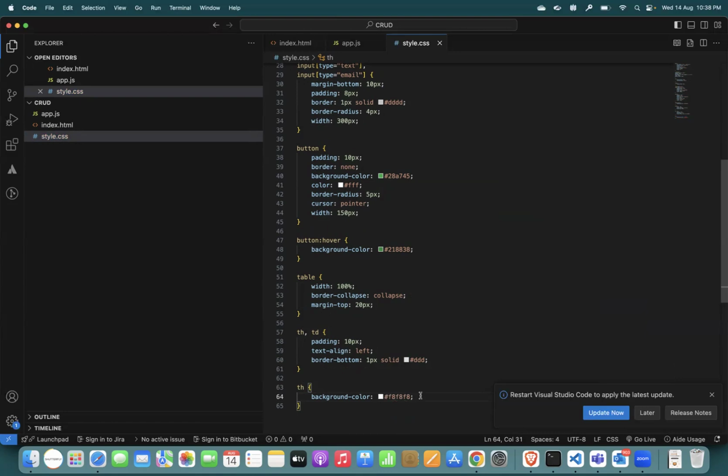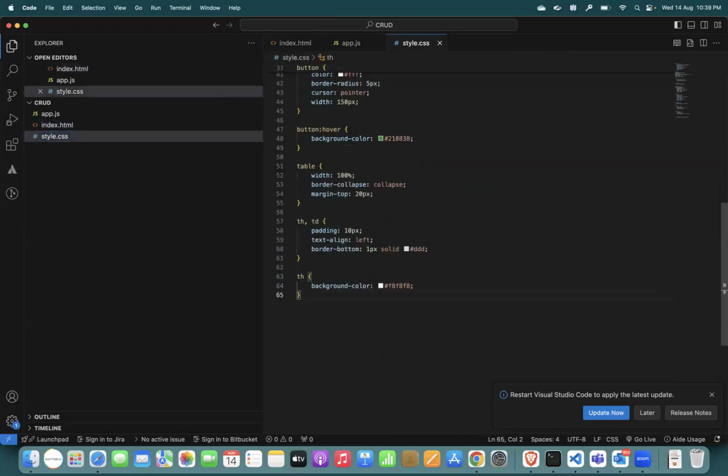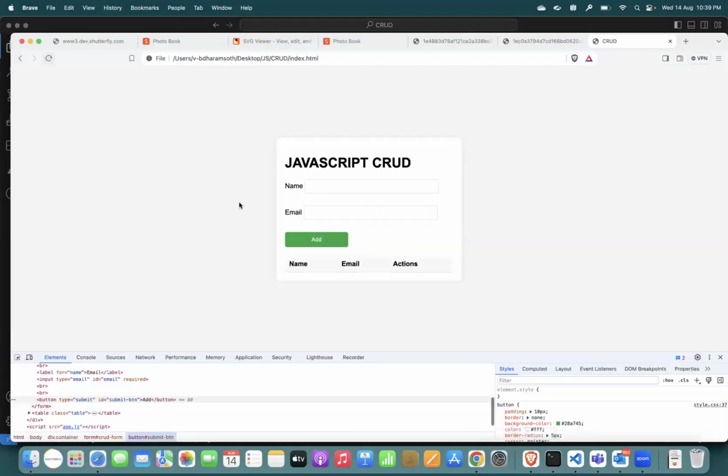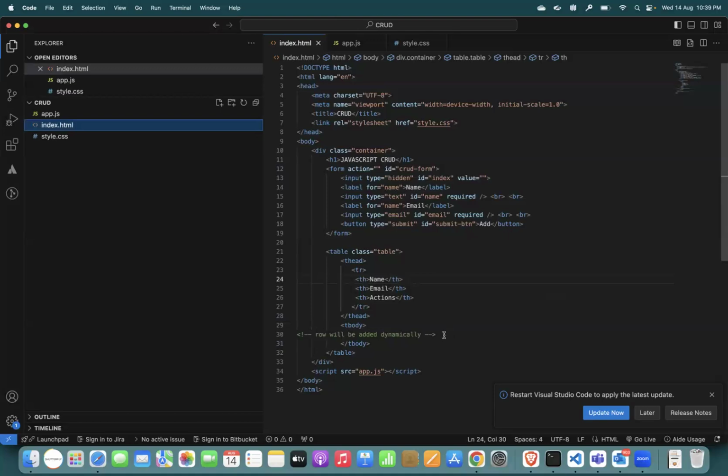Next, what is that we have? Next I will add actions, an edit button and a delete button. All these things will add, dynamically we will add this one. So I will write the CSS for that also. For the time being, this is more than enough. Just refresh it. Now we need to create the trs. The row will be added dynamically.